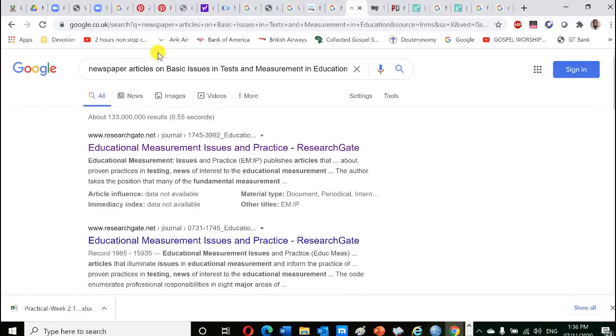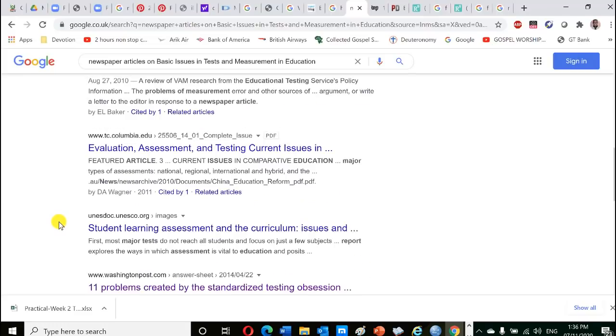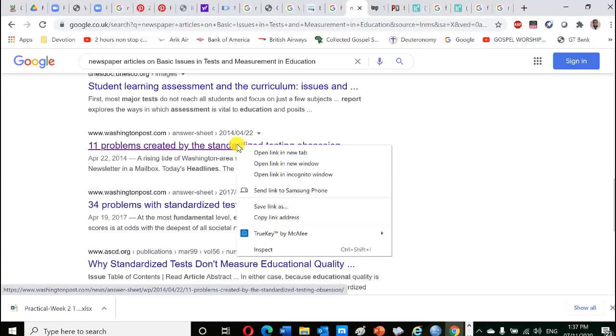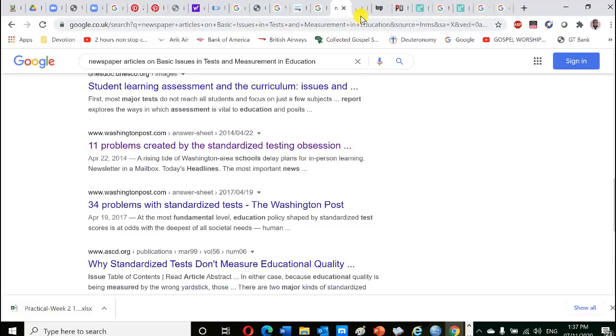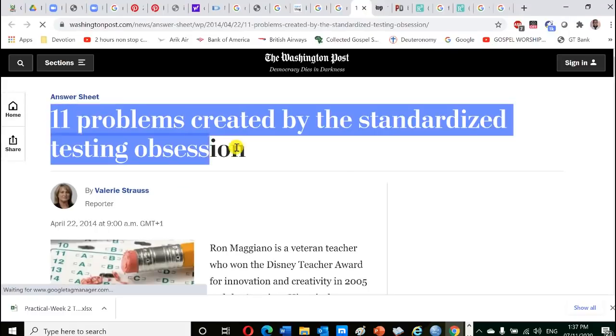A way is I put in newspaper articles on basic issues, newspaper articles, and I'm able to get one or two. So there's this one by the Washington Post, 11 problems created by the standardized testing obsession. So what do I do with this? I've told you, just two steps. Right click on it, open it in a new tab, and just copy this and paste and then hyperlink. So let's go for it.